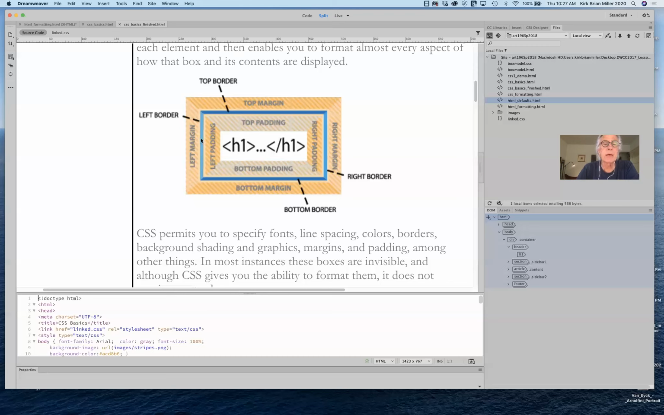And then the space outside of this box is called the margin. And it too, on the top, right, bottom, and left, can be controlled separately. The measurements that are used can all be separate. And the margin is the distance between this object and whatever is next to it. So you have all of these factors to take into consideration when you're creating your CSS.